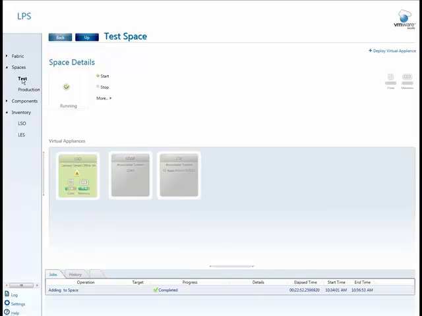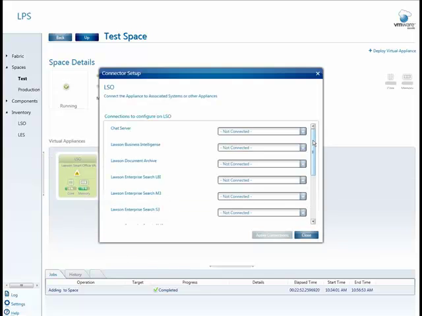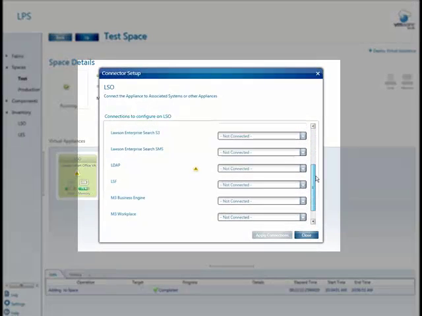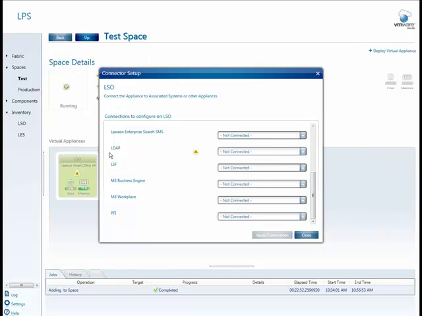To do this, the administrator goes back to the test space, right-clicks on the Smart Office virtual appliance, and selects Connect System. Here, we see a list of associated systems that we can connect to, even visual cues that, in this case, the LDAP server is required for successful deployment. We then simply choose the connections we want. This point-and-click configuration is vastly simplified, helping to reduce the chance of manual configuration errors, and it saves time.